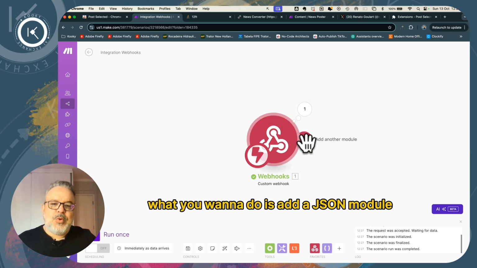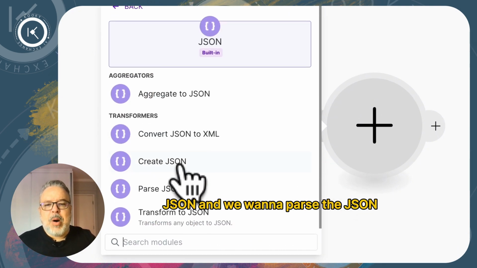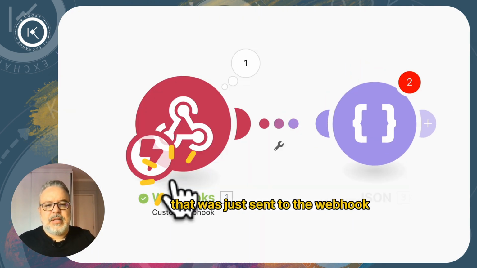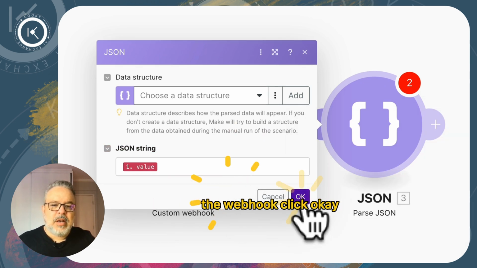The next module, what you want to do is add a JSON module, JSON, and we want to parse the JSON that was just sent to the webhook. So the string is going to be the value that came to the webhook. Click OK.